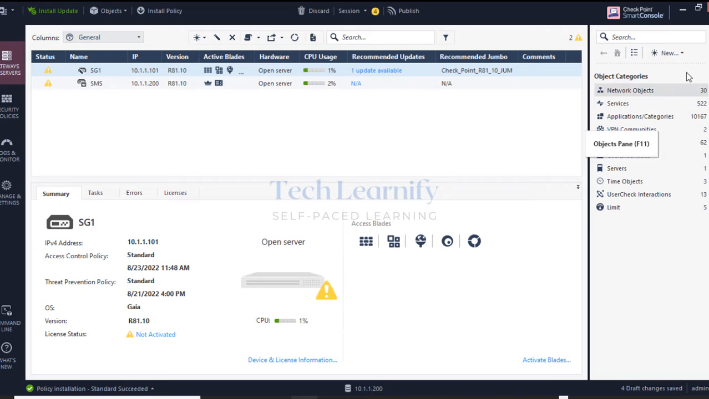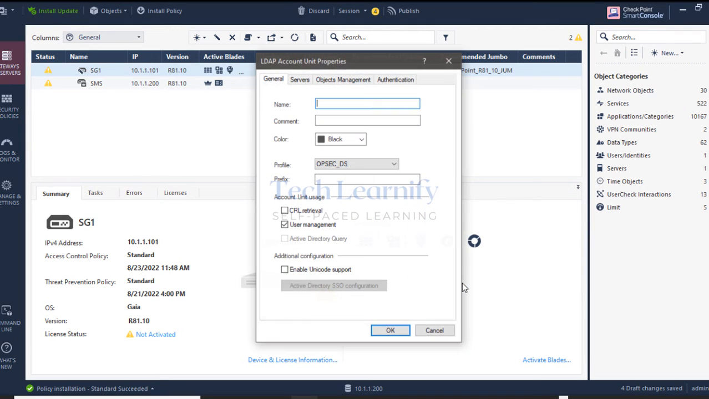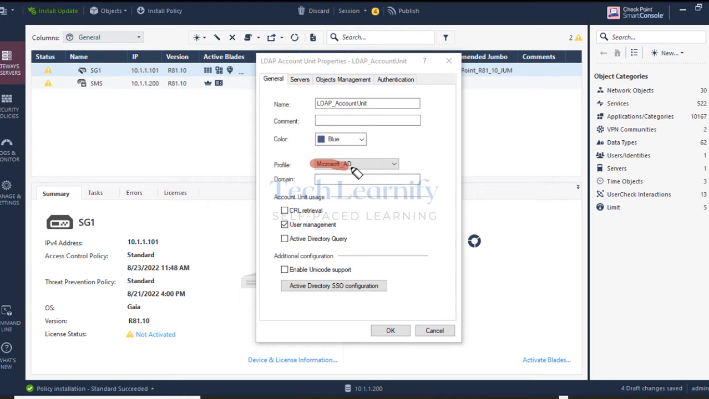LDAP account unit, right? Maybe you can go from here also, users and identities, and see here LDAP account unit. So name it LDAP account unit, any name, and color, let me choose blue color, and select Microsoft Active Directory here, right? Comment is not a mandatory field. The important option to select here is Microsoft AD, and then domain name techlearnify.com. So name here techlearnify.com.